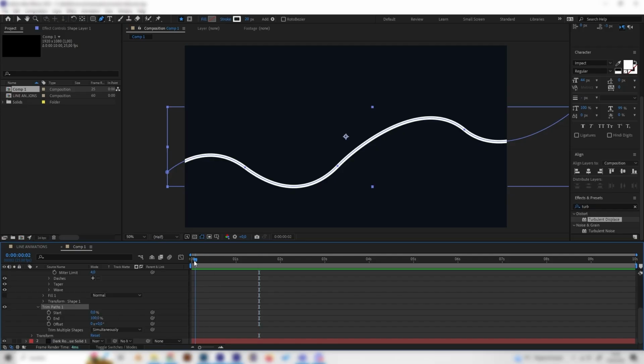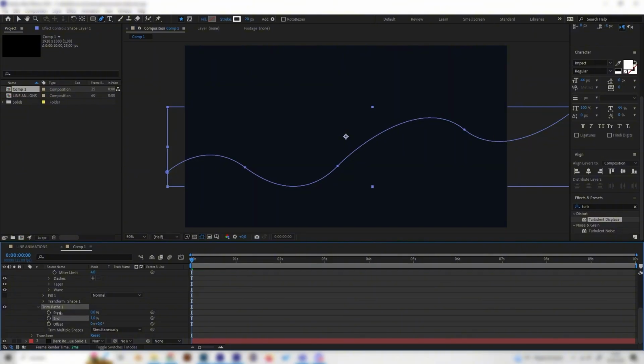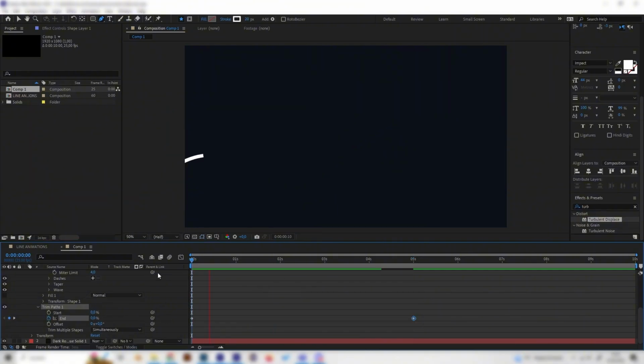So we can go to the beginning, for example, and bring the end down to 0%. So the end is fully to the back, and we can put in a keyframe and then go forward maybe to 5 seconds and bring the end to 100%. Now we can see it will just follow the path until it's finished, until the end is completed.